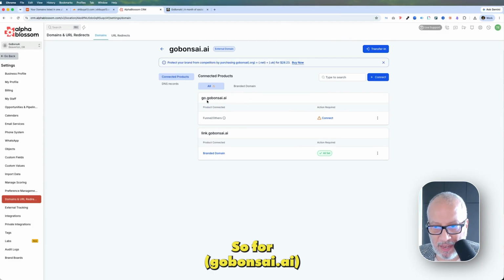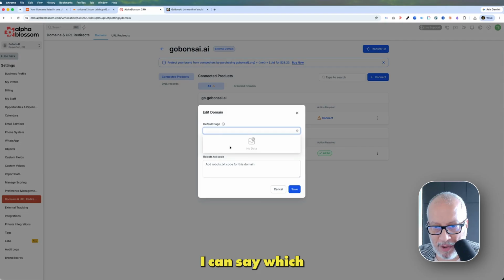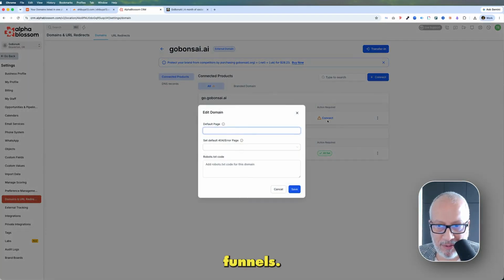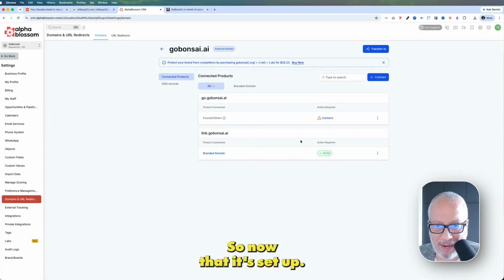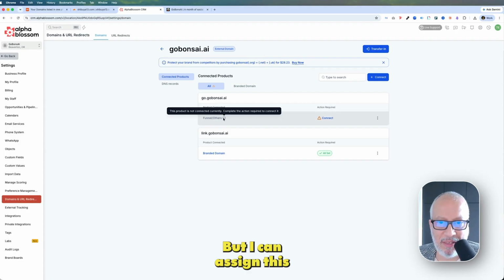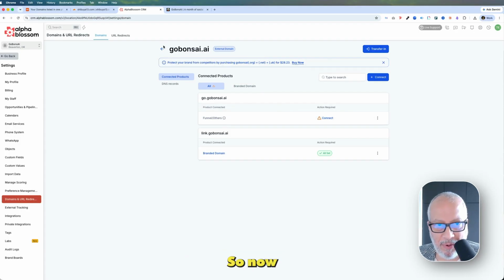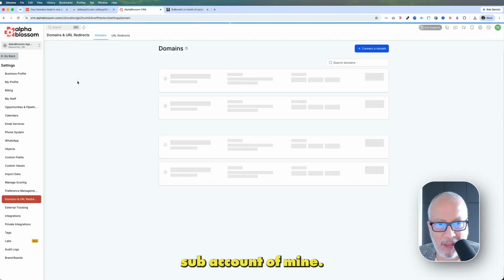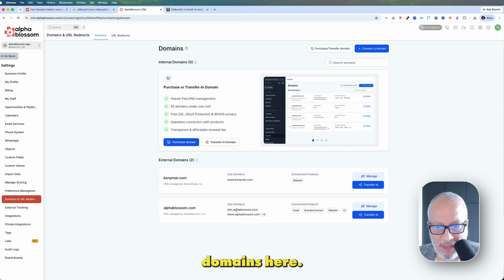So for Go Bonsai, I can come in here and edit this. I can say which page I want, which website, and then here, funnels or others. So I can assign this actually to funnels, blogs, all of that stuff. So now that it's set up, it's a little tough to tell by looking at the labeling, but I can assign this to any of those categories, shops, blogs, any of those things. So now we're going to just switch over really quickly to another sub account of mine, and now you see I've got some different domains here.